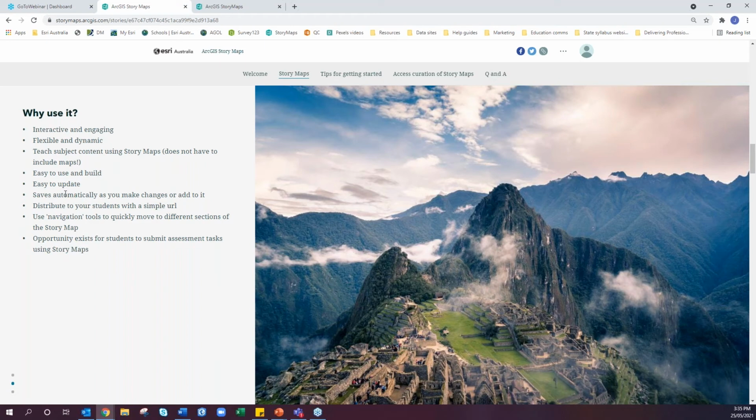Saves automatically as we are working on the cloud. So as you make changes to it, you don't need to worry about the internet connection at school suddenly dropping out. Your changes will still be saved, which is also a big plus for students as well, because we do know that sometimes students' computer literacy, even though they're meant to be the technological generation, can sometimes be found lacking.